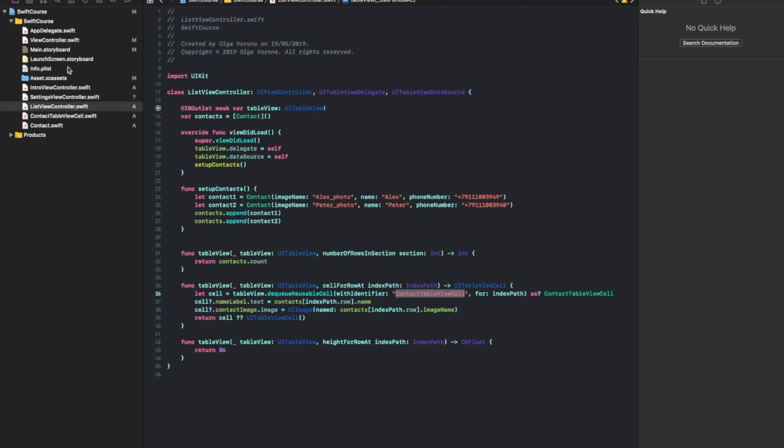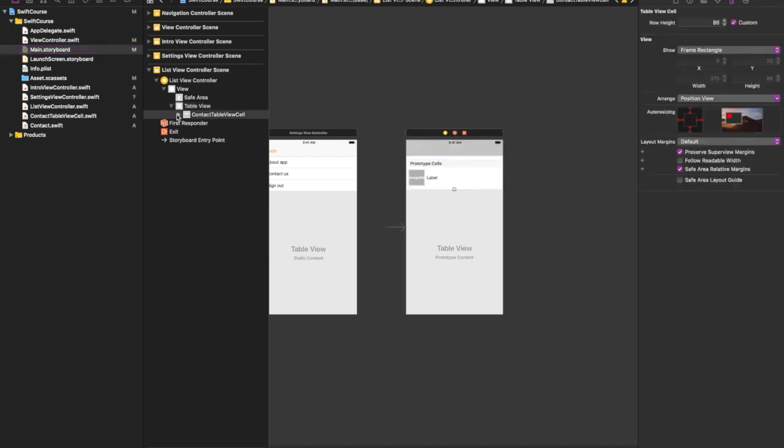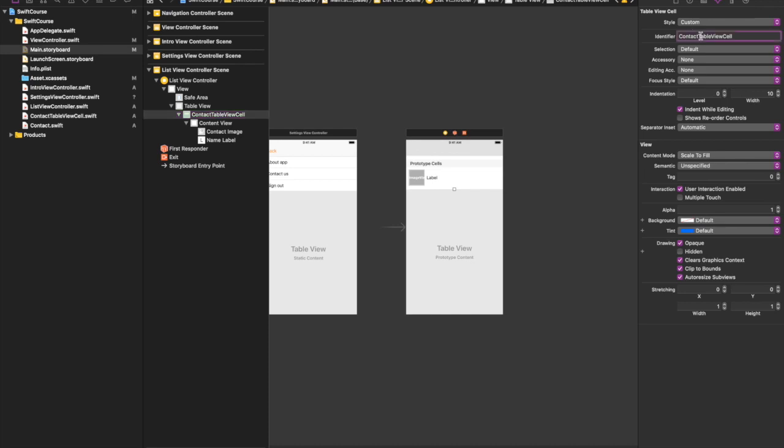For now, your task is to do the same thing, to create your custom cell, your custom class, to set up the data source, and you will see your first dynamic table view controller, which is one of the most useful tools in iOS development.